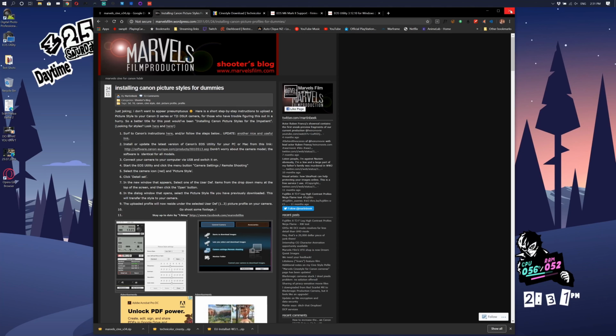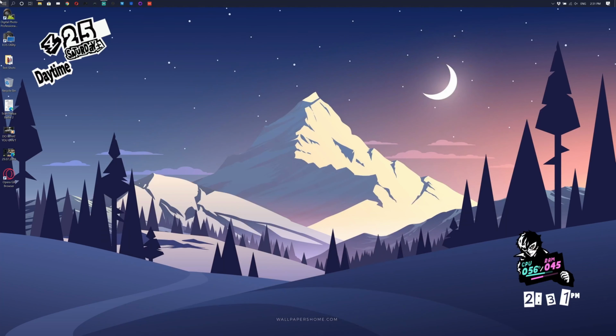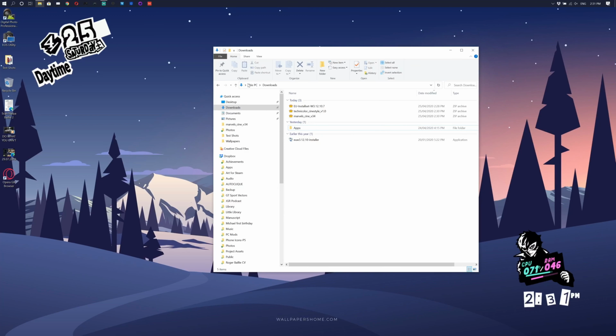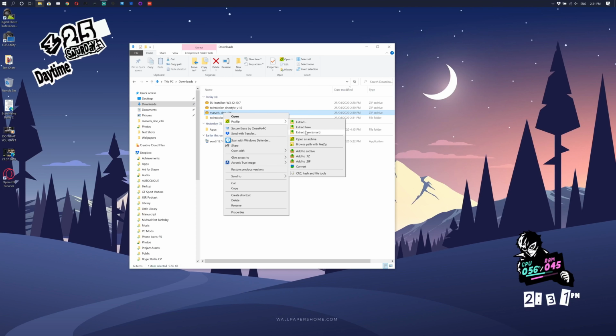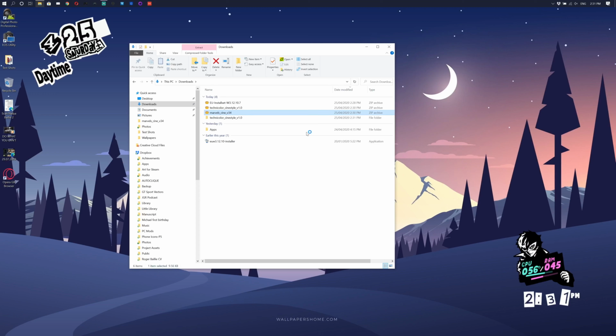So now that those have downloaded, we don't need our browser anymore. We're going to open up our file and we're going to simply go through and open up all of these. So Technicolor will be unzip, likewise with Marvel Scene, also extract. So now that we've got our files that we need, I'm going to be doing the Marvel Scene.